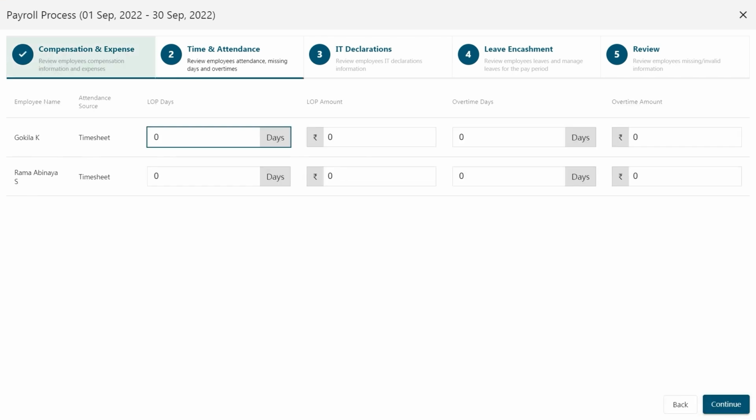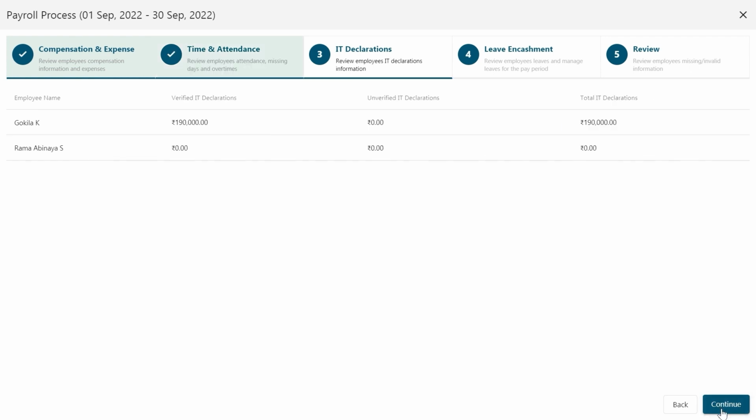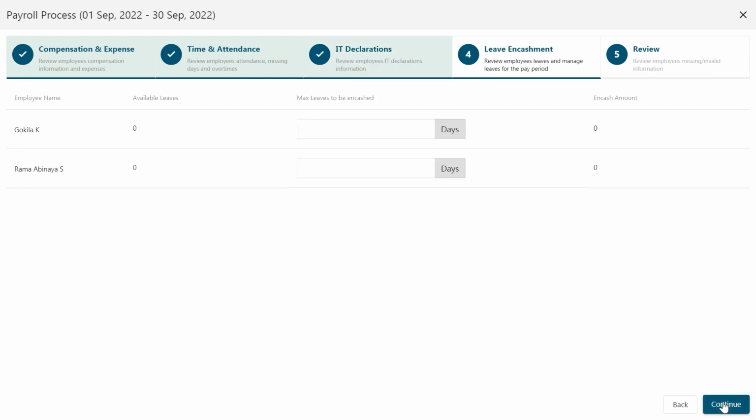In the second step, review the employee's LOP days, overtime days and overtime amount. Click on Continue. Review the employee's IT declarations information. Verify the unverified declarations if any. You may do that by entering the IT declarations module. The fourth step is where you review employees' leaves and manage the leave encashment.